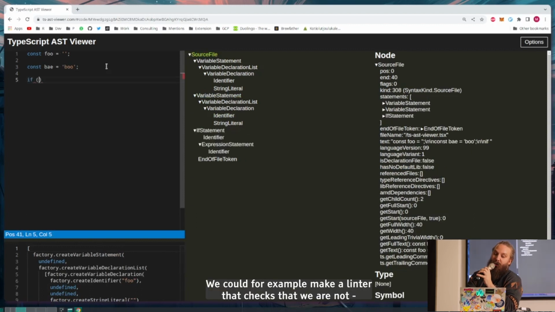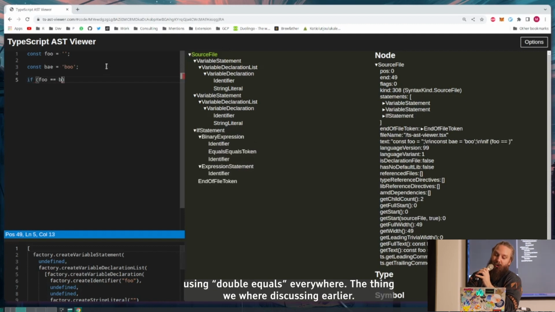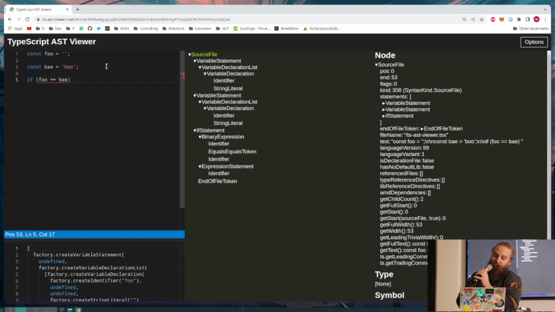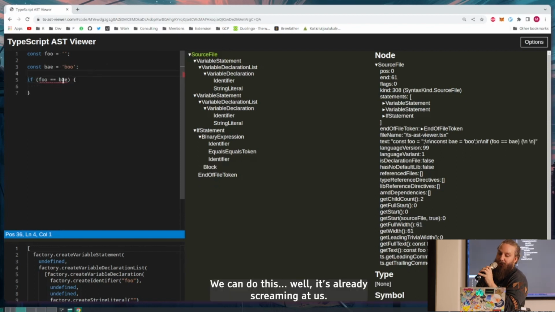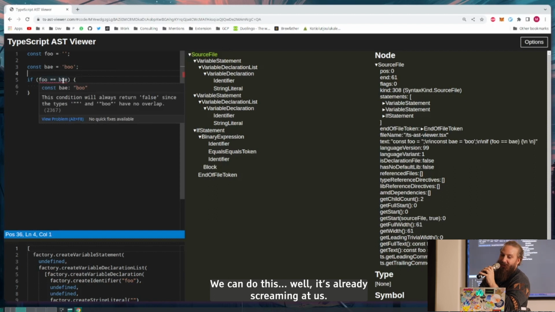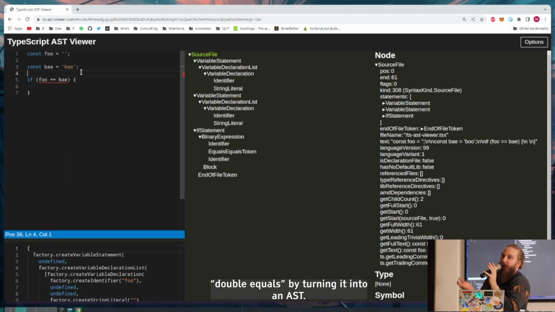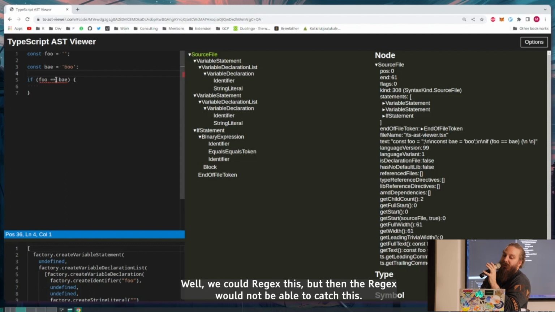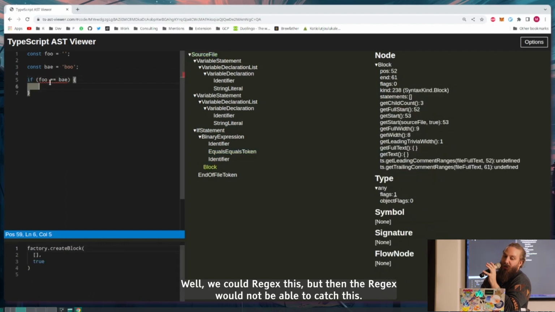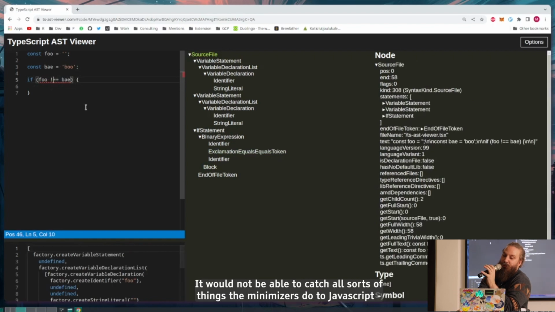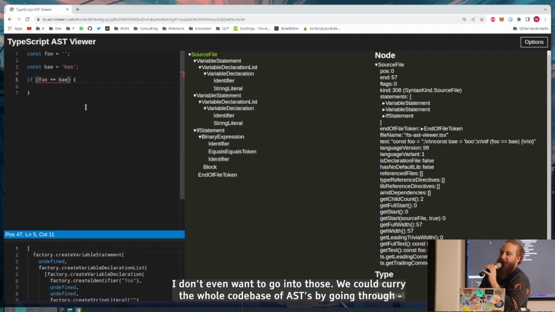We could, for example, make a linter that checks that we are not using double equals everywhere, the thing we were discussing earlier. We can do this. Well, it's already screaming at us, for some other reason. But we can really easily make sure that none of our code uses double equals by turning it into an AST. Well, we could regex this, but then the regex would not be able to catch all sorts of things the minimizers do to JavaScript. I don't even want to go into those.